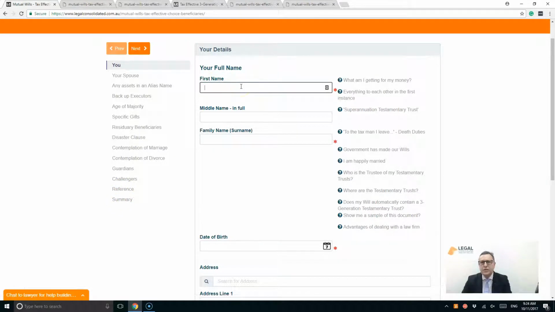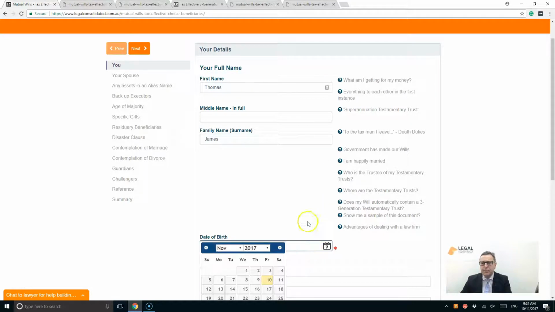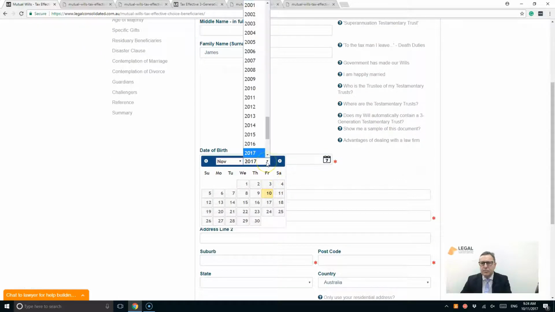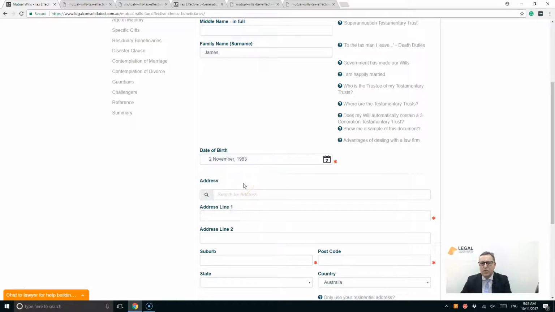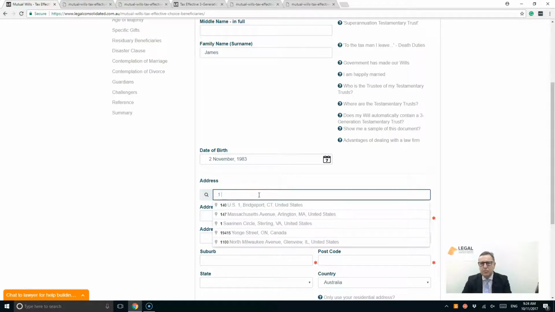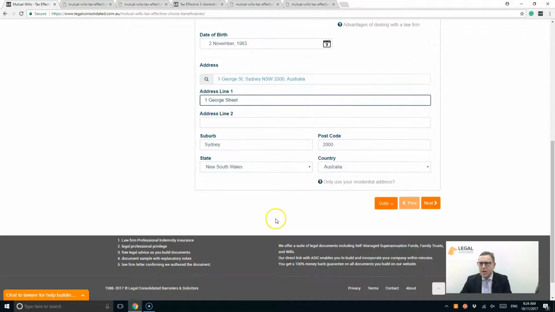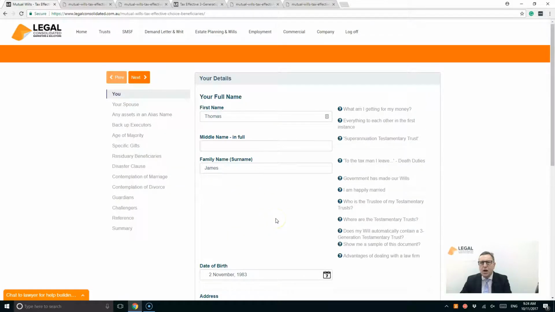So my client's name is Thomas James and his date of birth, second of November. 1 George Street. Now, I have over here many different types of hints. So let's have a look.